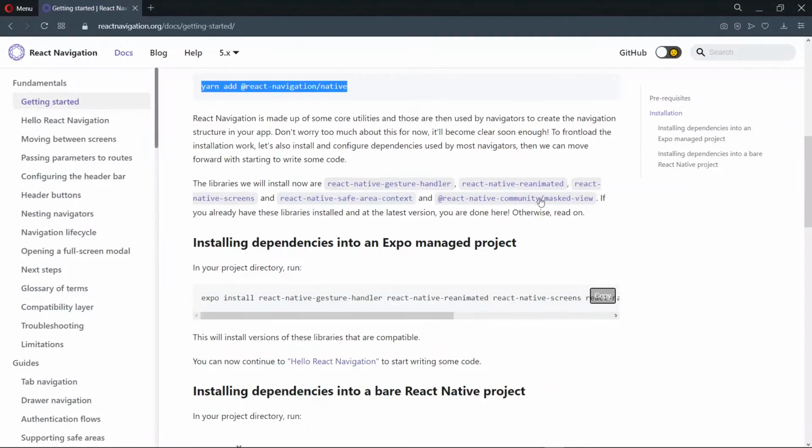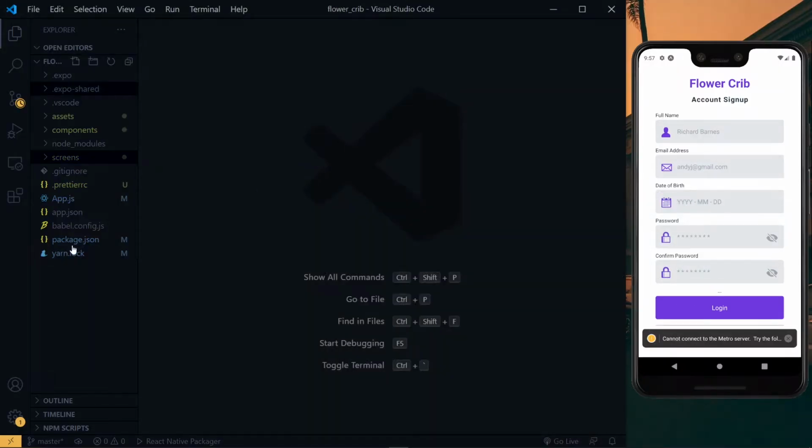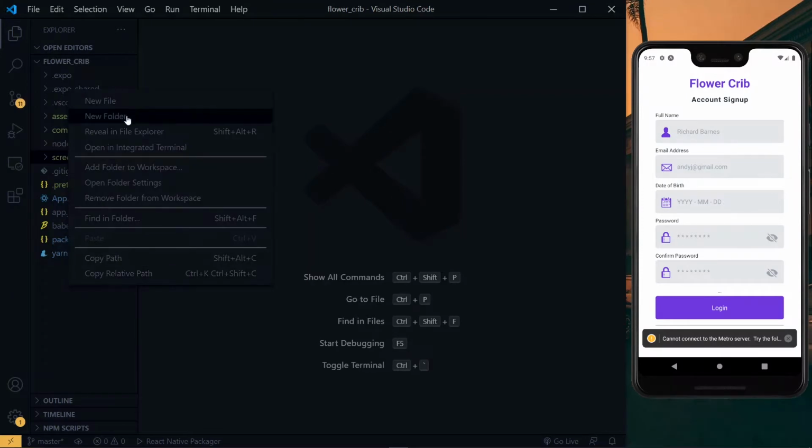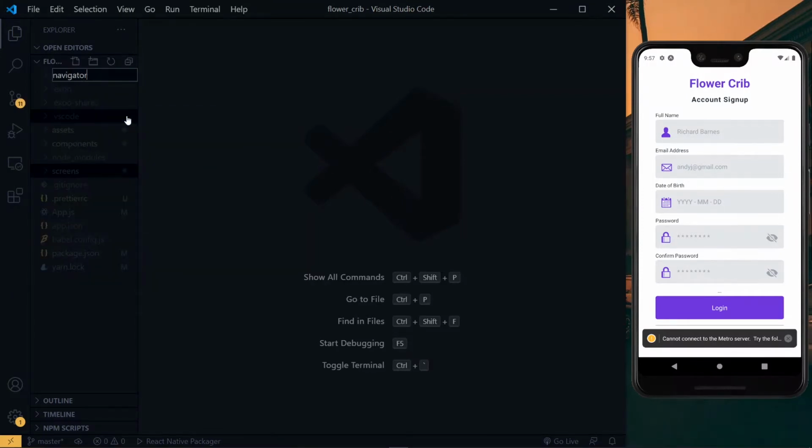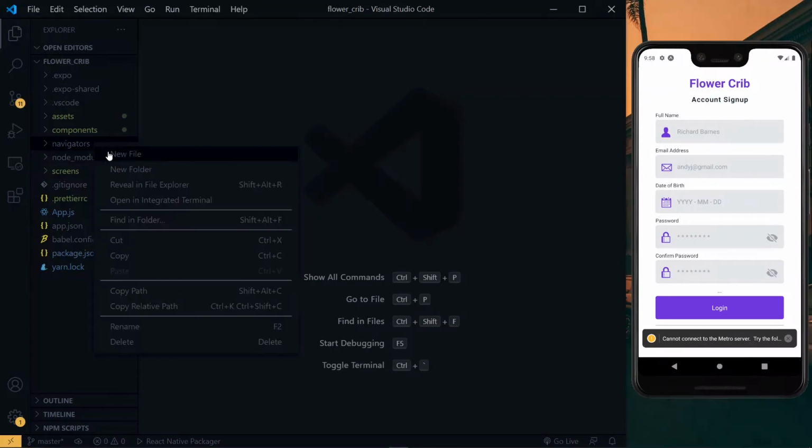So to be able to implement the work cleanly, we will create a directory and call it navigators. That's where we'll be keeping our stacks. Inside the navigators directory, we will create our first stack and we'll call it root stack.